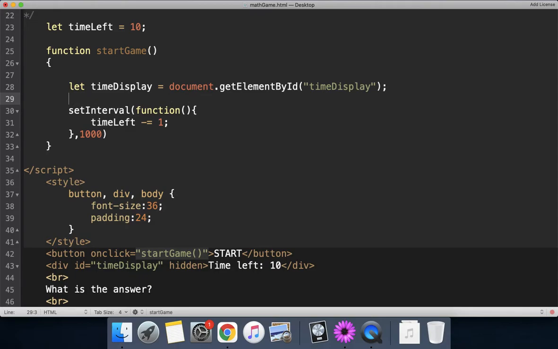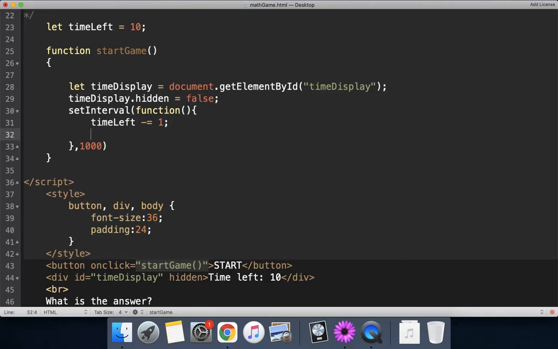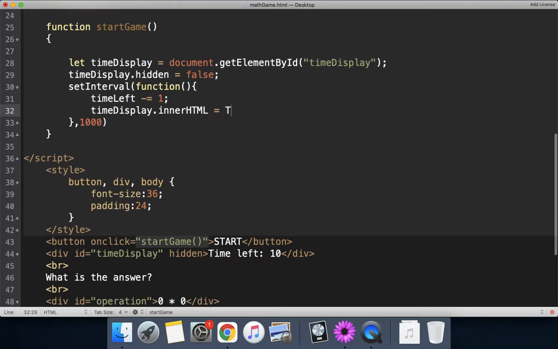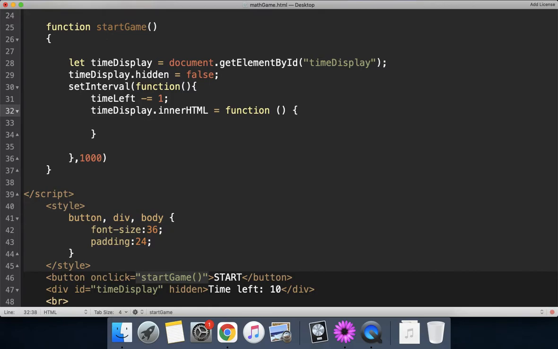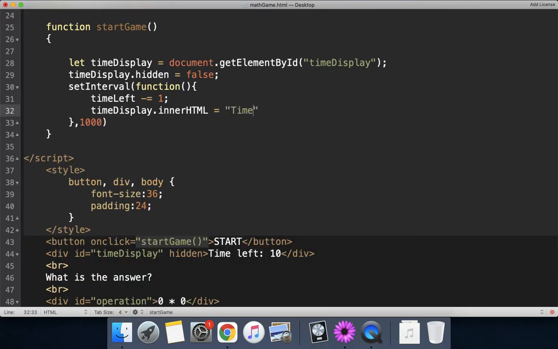Yeah, and then we can do time display dot hidden equals false, and we can also inside of the interval say time display dot inner HTML equals "time left" in quotes, and then whatever timer is, so time left. Maybe I should capitalize this one too. Alright, let's see if that works.